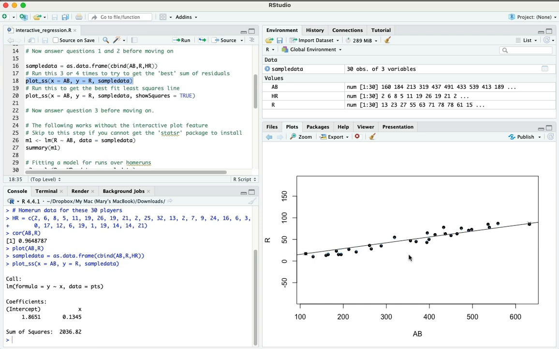You know that you've done at least a decent job if there are a bunch of points above the line and a bunch of points below the line. That's what we want. We want to see roughly half of the points above the line and roughly half the points below the line. But we don't want to necessarily have them be like all of the below are on the left and all of the above are on the right. We don't want to see that.